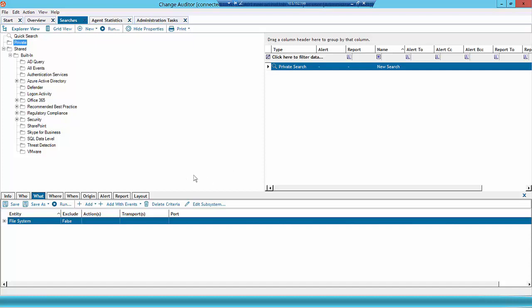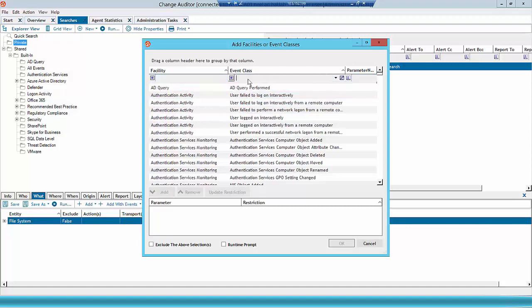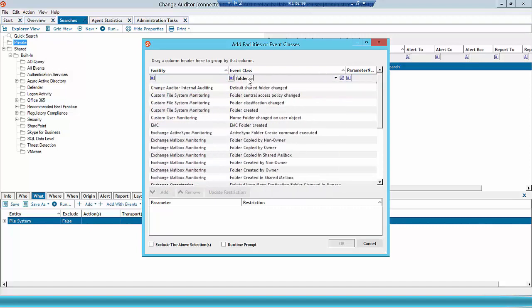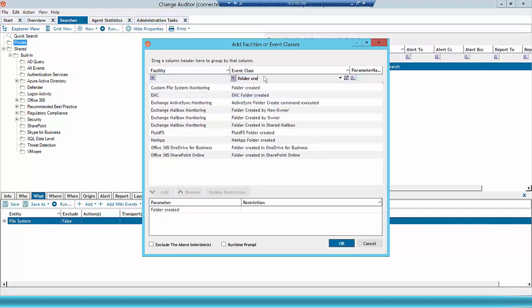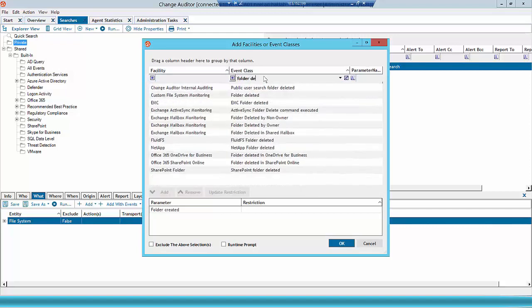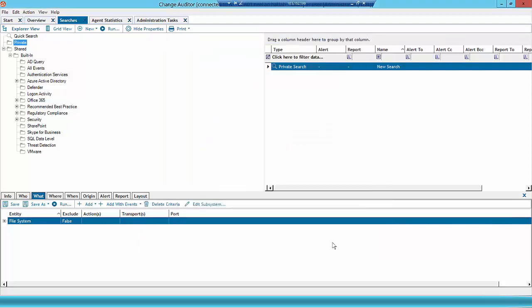Now I need to define the event classes that I need to monitor. So simply click on Add, and in the newly opened Add Facilities and Event Classes wizard, under the event classes, type the events that you are auditing. Let's say folder created. Search for folder created, click on that, click on Add and add this event. Similarly, for folder deleted, select folder deleted, click on add this event and click on OK.